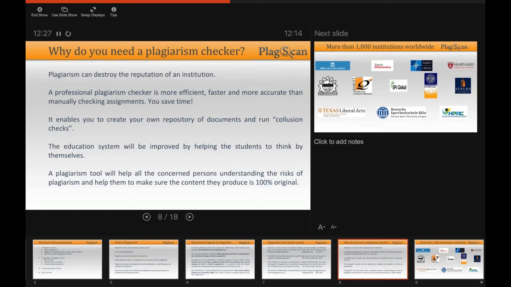The education system will be improved by helping the students to think by themselves. So of course, if the students are copying each other, they are not really learning something new. They're simply copying without learning, and the education system as a whole can learn something by preventing plagiarism inside their institution. A plagiarism tool will help all the concerned persons understand the risk of plagiarism and help them to make sure that the content they produce is 100% original.